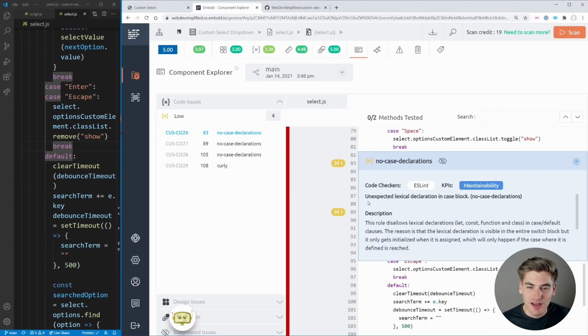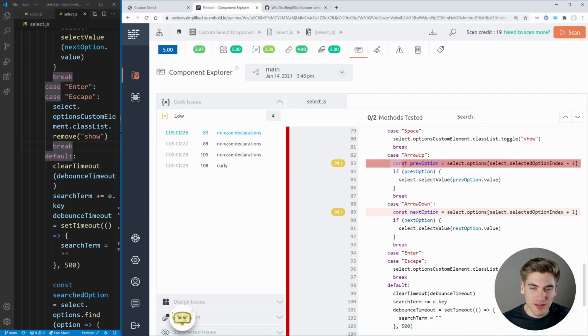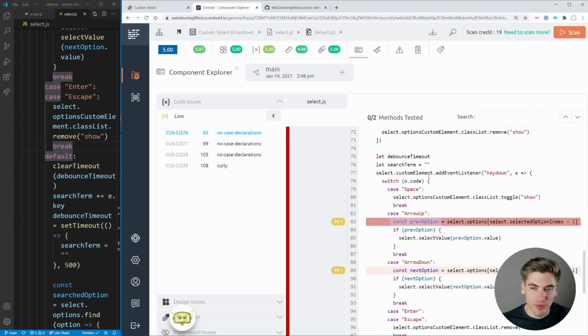You can see that it says unexpected lexical declaration in case block. Essentially, this rule disallows lexical declarations, so let, const, functions or classes, in a case/default clause. And the reason is that these declarations are visible in the entire switch block, but it only gets initialized when it's assigned. So it's a fancy way of saying, essentially, when I create this const previous option, it's available anywhere inside of this switch, not just this one case.